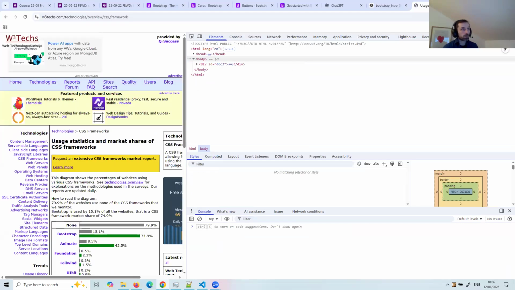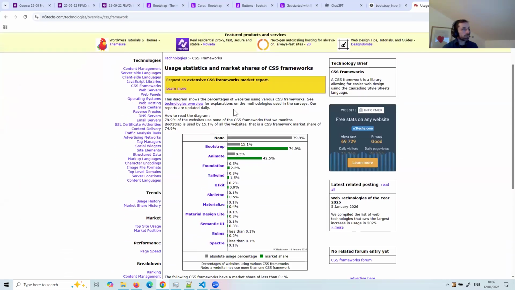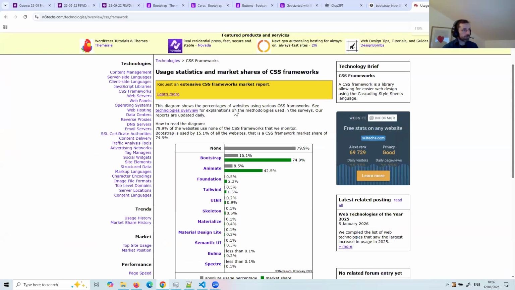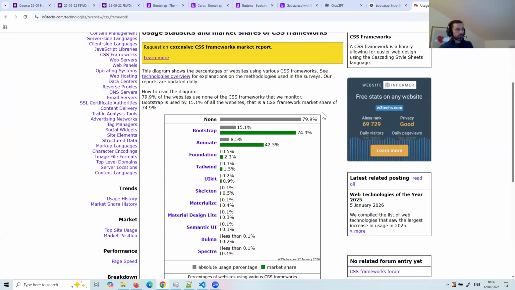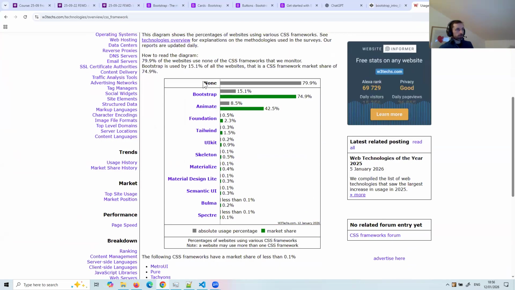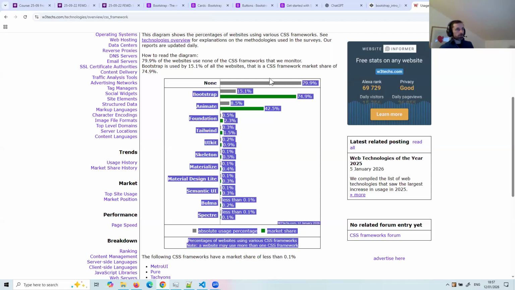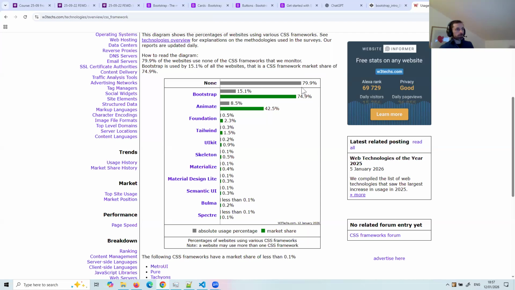Okay, let's close that. So here, these are just one website's statistics on how CSS frameworks are used. Now, the main thing to point out here is look, in applications, 79% of applications are using none of these frameworks. So that's something to note. 20% of applications are using these different UI, CSS frameworks or JavaScript frameworks, but 80% aren't.